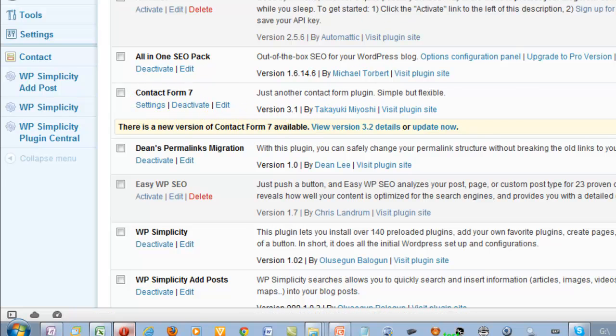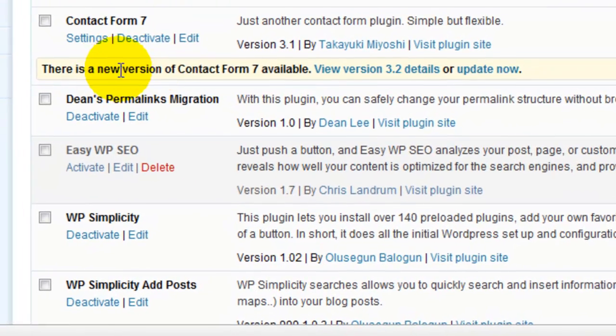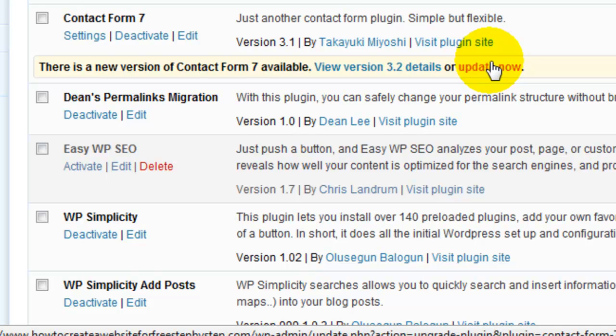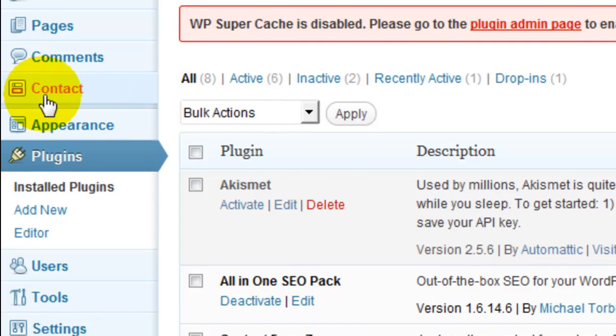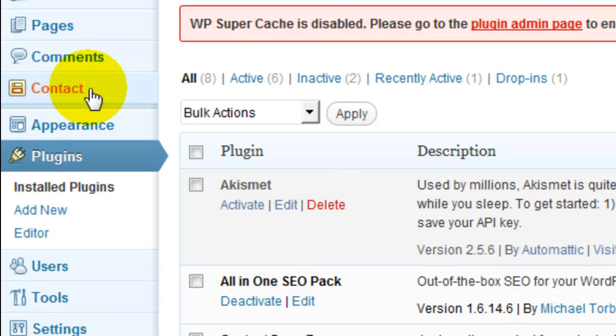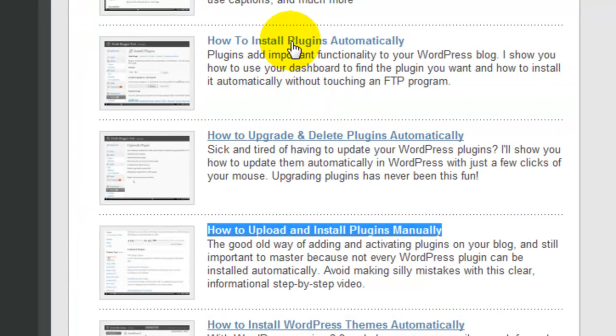Now this is an example of how to upgrade your plugin. It's as simple as: a new version of Contact Form 7 is available, update now, and there you go. That's how you upgrade your plugin. You can see that in this case it's created an icon on the left here, which is Contact Form. So now you've learned how to do it automatically, you've learned how to do it manually, and you've learned how to delete and upgrade plugins.